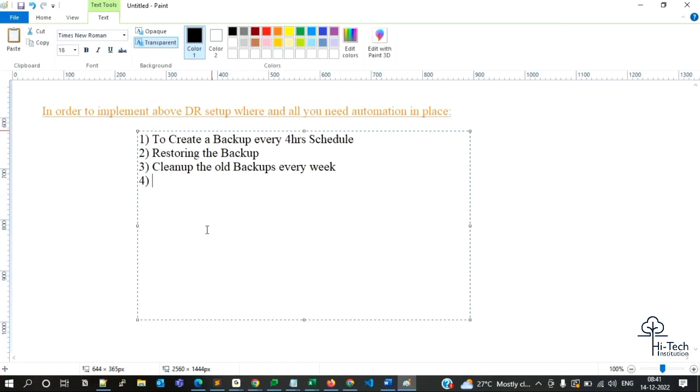One more, last one more. Monitor the main site. Monitoring, we don't need automation, right? Okay. A monitoring tool will be there. One more, last automation, last possibility.